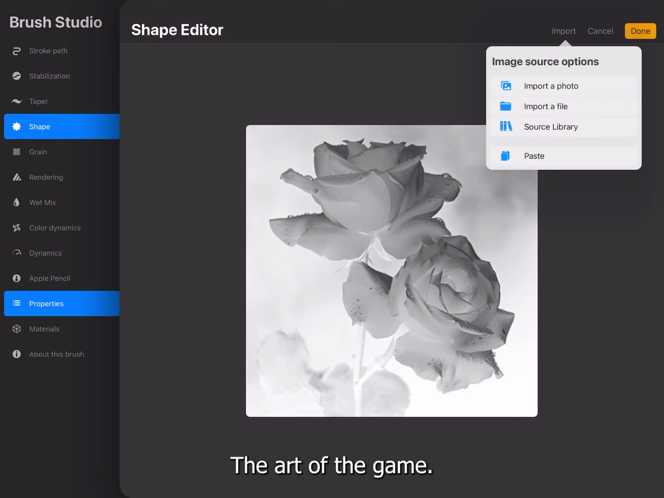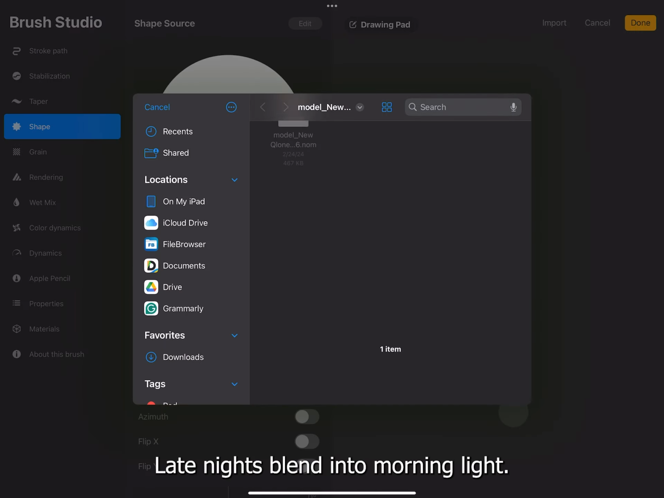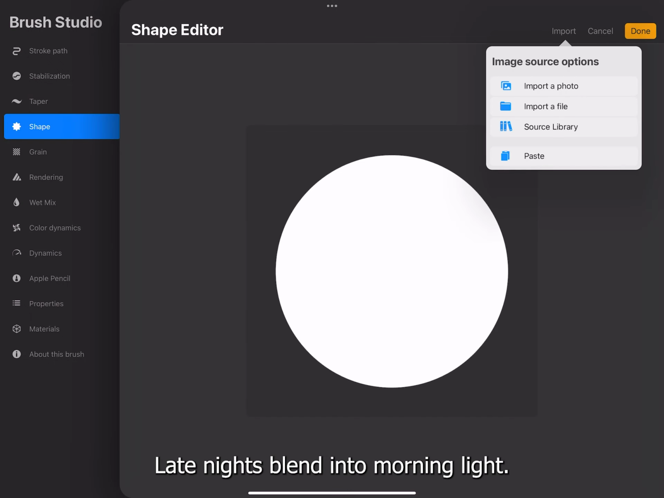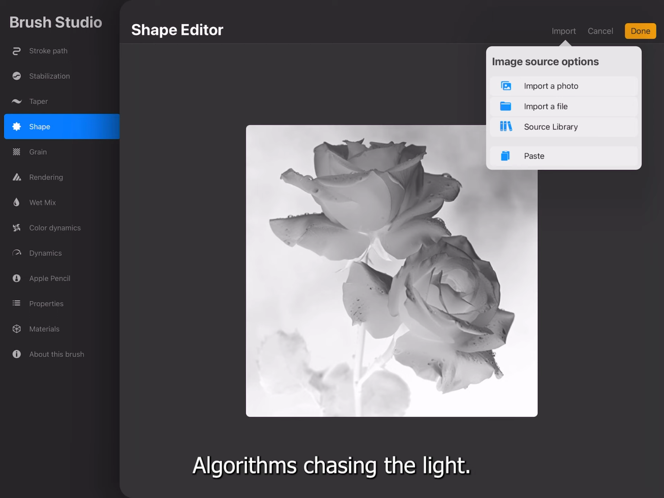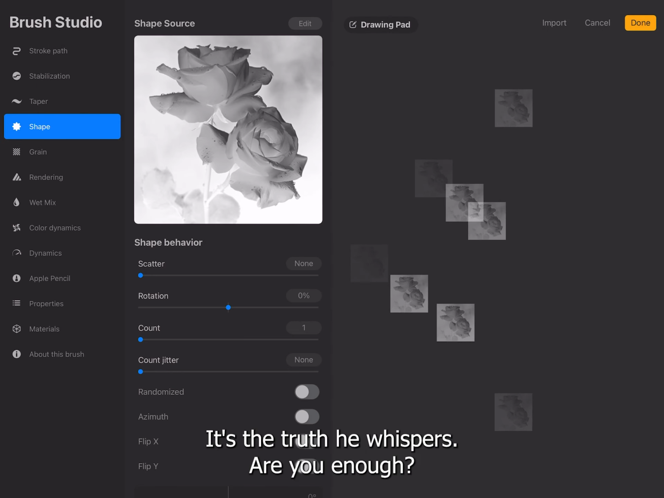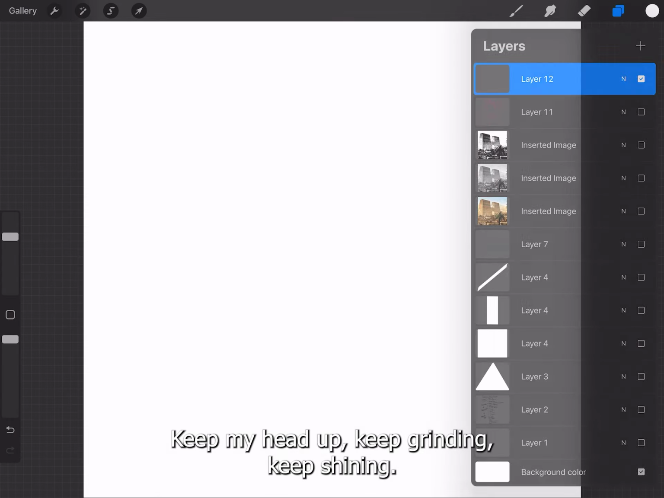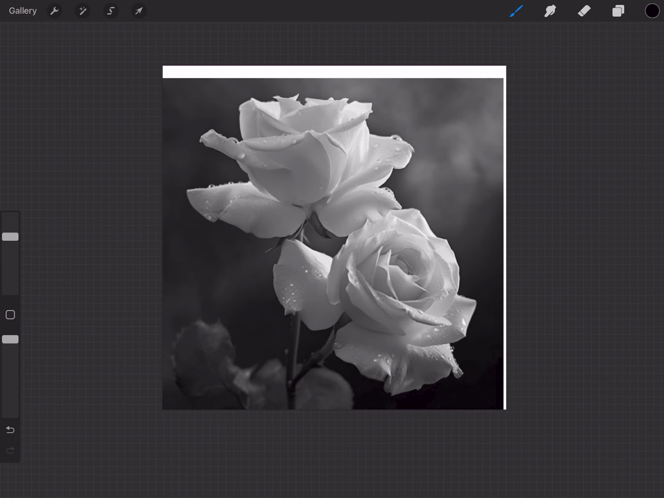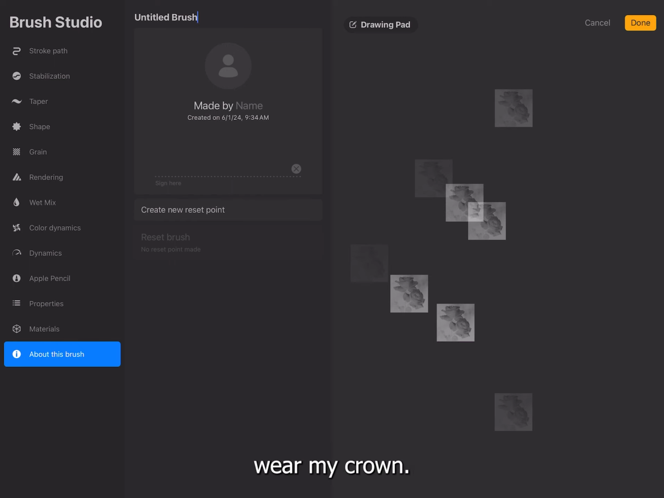Critique and praise, the art of the game, showcasing my soul, putting out my name. Late nights blend in the morning light, every brush stroke a battle, every line a fight. Social feeds, algorithms, chasing the lights, but it's passion that drives me, fuels my nights. Insecurity whispers, are you enough? But I push through the noise, keep my head up. Keep grinding, keep shining, never back down. Every stroke, every pose, wear my crown.